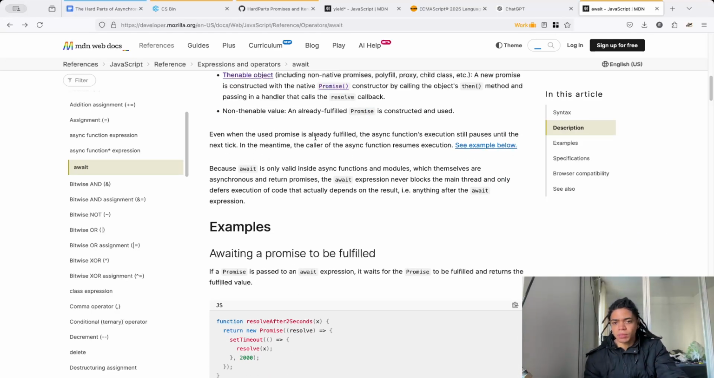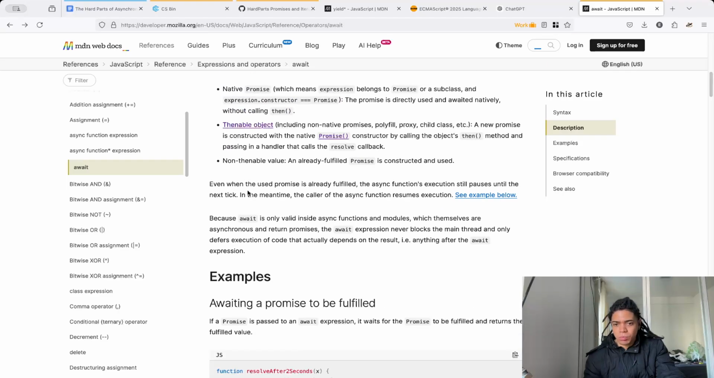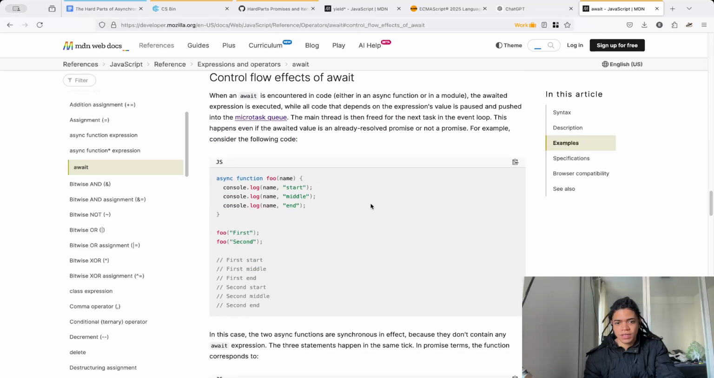Even when the used promise is already fulfilled, the async function execution still pauses until the next tick. In the meantime, the caller of the async function resumes execution. See example below. Start, middle, end, then first and second. So when you run this, you see first start, middle, end, and then start, middle, end.